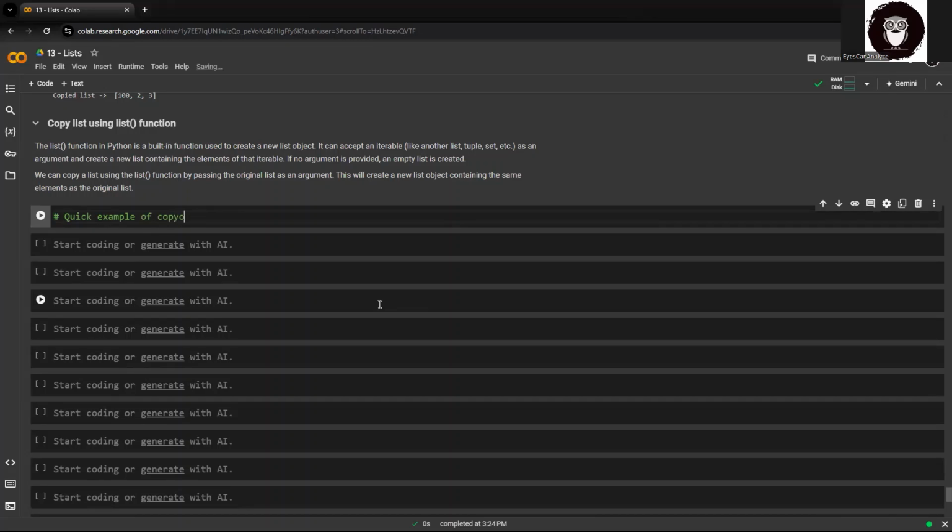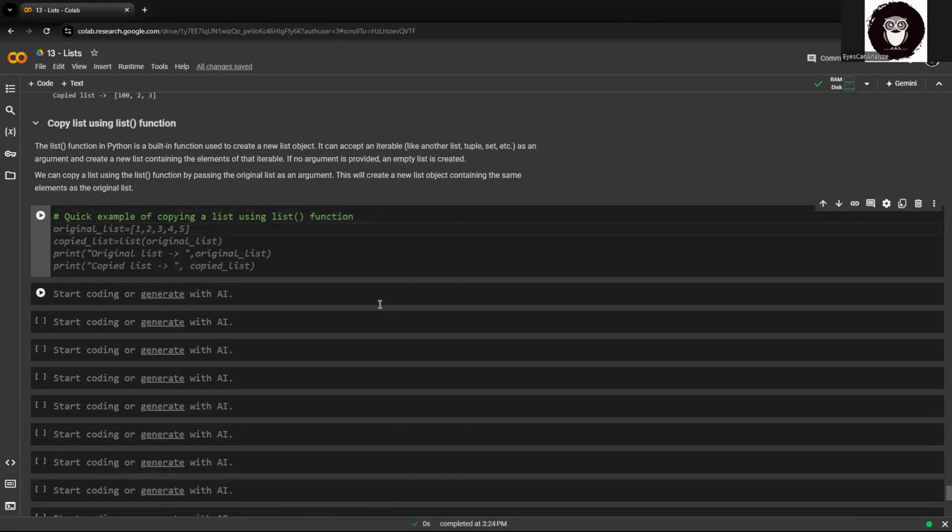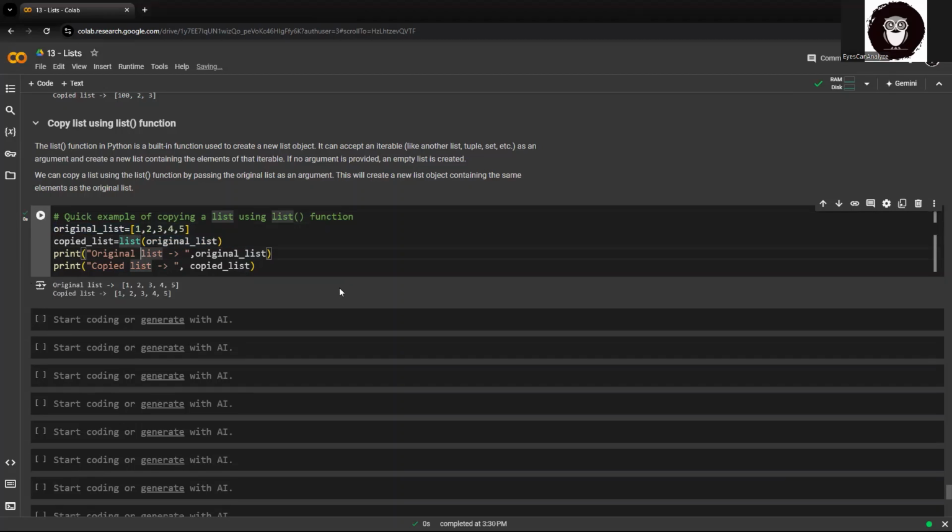of copying a list using the list function. Yeah. So this is my function. So as I said, original list. I have 1, 2, 3, 4, 5 as my list items. And I'm copying the list using the list function. But the argument that I have specified is the original list. So I'm referring to this list. Yes. Let's see what is the answer. Can you see this? So the list is copied.